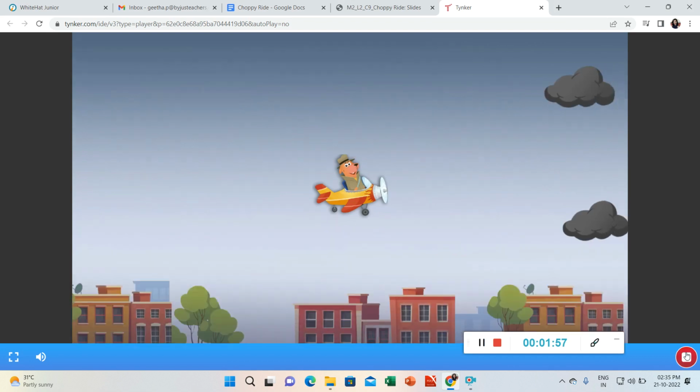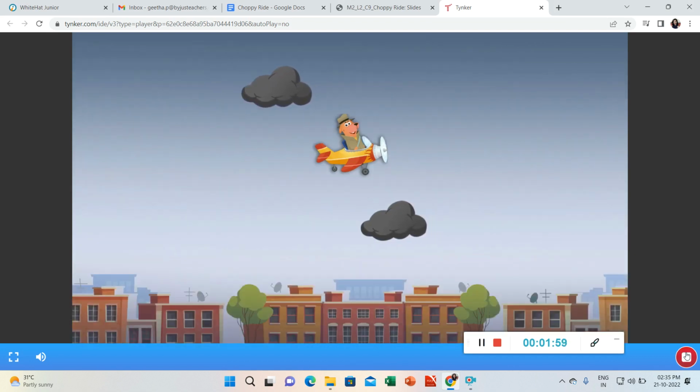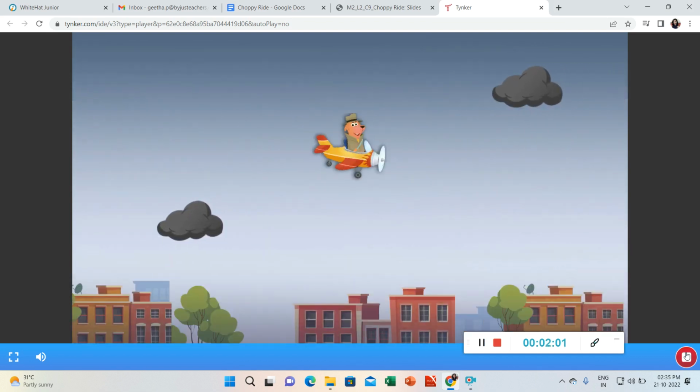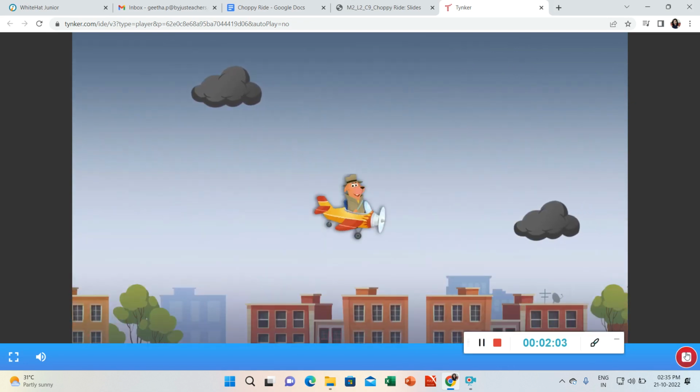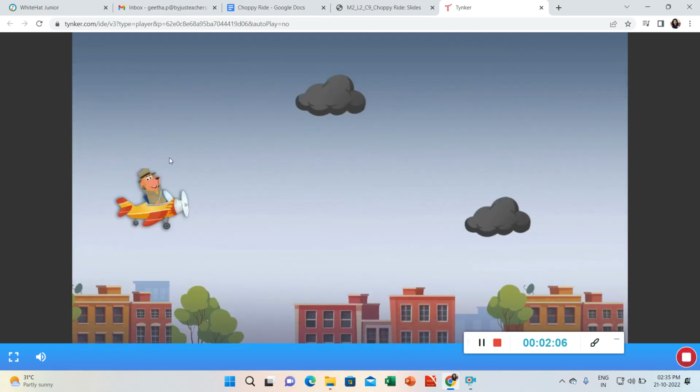So here we need to press the up and down arrow keys to move the plane up and down. Whenever this plane touches a cloud, it will go back to the starting position. So this is how the game is created.